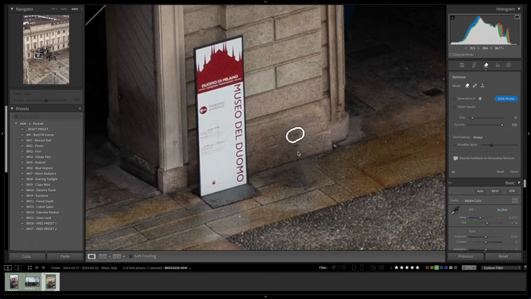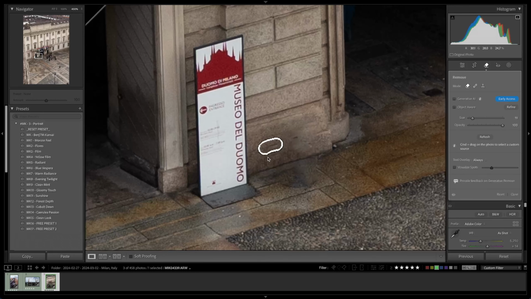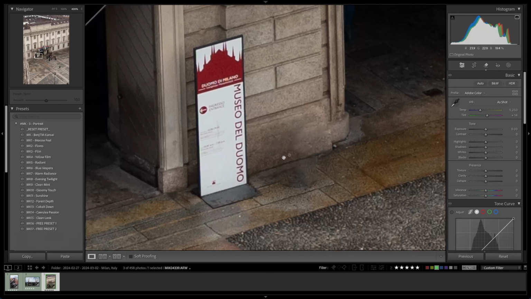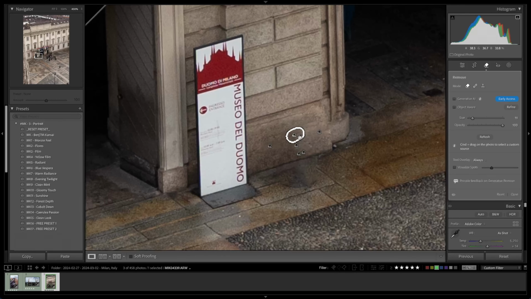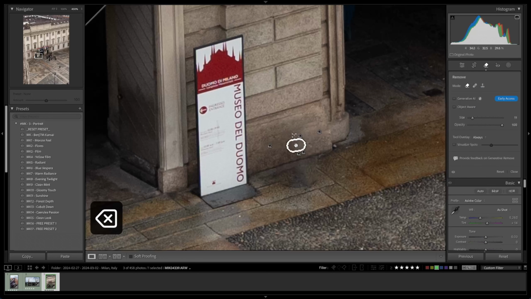If I'm very picky, I could try to clean these areas here too, and that doesn't look too bad. Now I'm going to show you how this would work with generative AI. So we're going to remove all these changes and we're going to use generative AI.